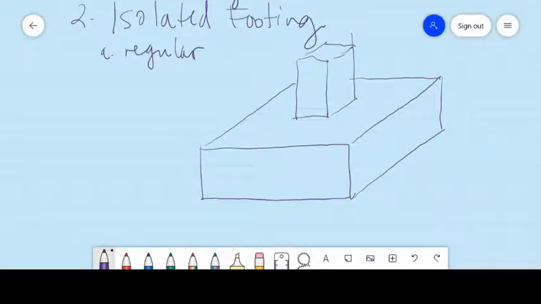There are different types of isolated footing depending on the shape. So this is an example of a square isolated footing. Another type of isolated footing is the stepped isolated footing. And it looks something like this.